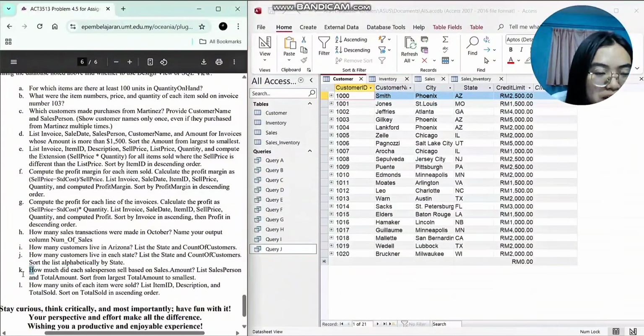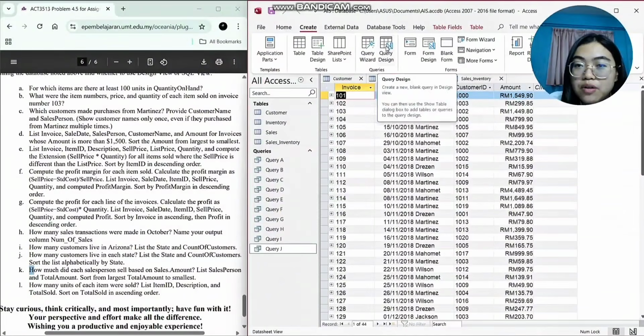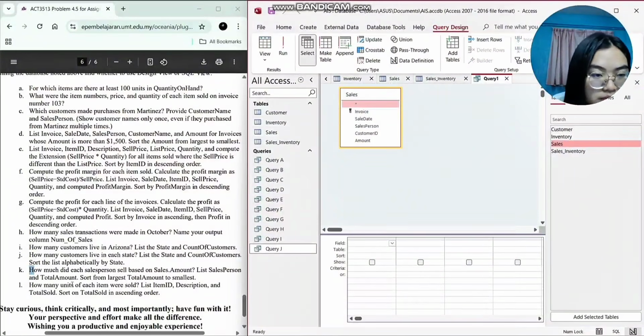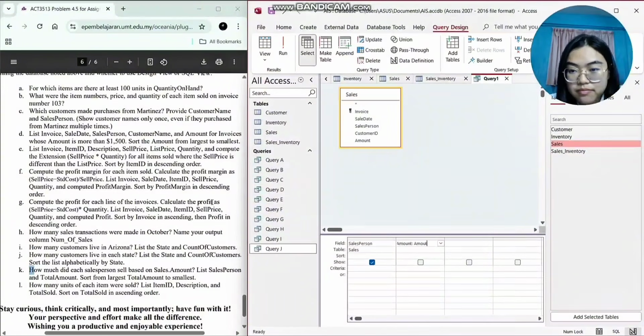Okay, now the next question is query K. How much did each salesperson sell based on sales amount? List salesperson and total amount. Sort from largest total amount to smallest. Okay, we know that we need the data of sales. Okay, create a new query design. Click the data of sales. Okay, we need the salesperson and the total amount. Total amount from amount.